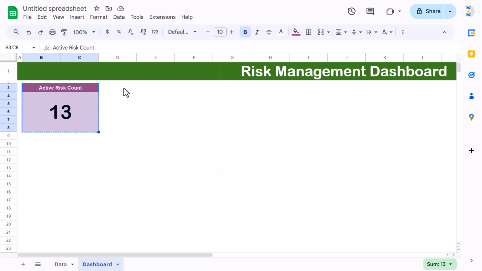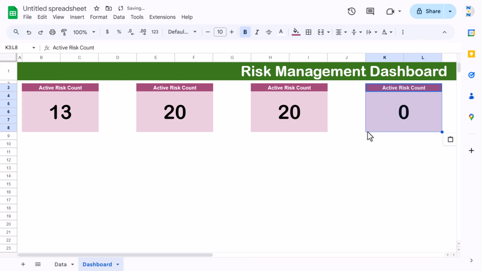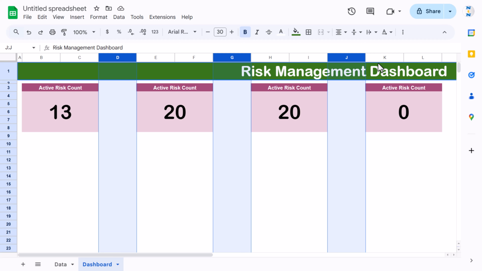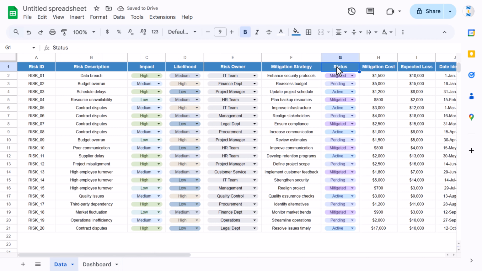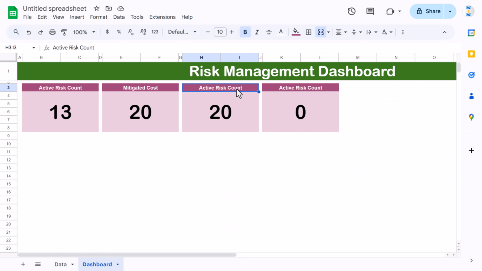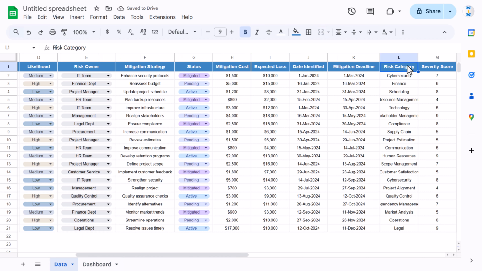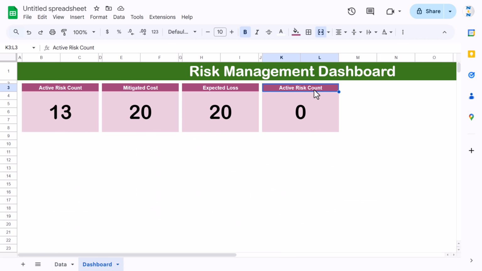Now we will make a copy of this, and we will paste this here, then here, and here. Alright, now let's select these 3 columns, and we'll make them slightly smaller like this. Here we will take the mitigated cost, and here the expected loss column. Let's paste that here, and here we will take the average severity score. Severity score is in the last column, this one. Let's copy and paste that here.